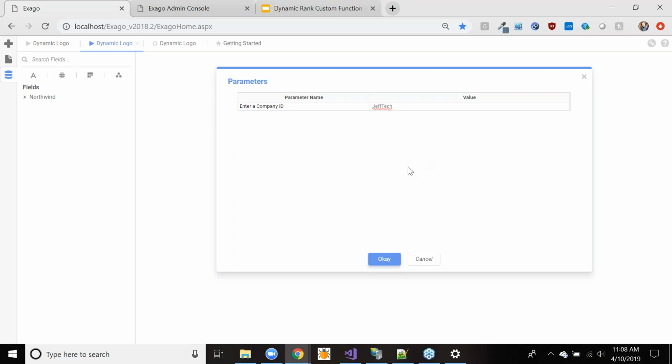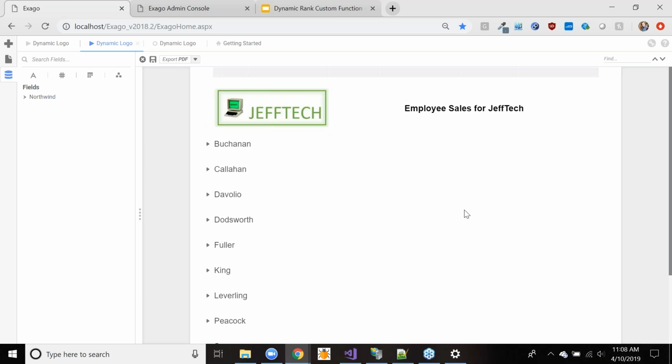We often reference this internally, so it's a little joke there, but you'll see the logo for Jeff Tech populate in the upper left here in place of that Exago logo. As well, we can see the string Jeff Tech replaced as the company ID parameter in the title. Okay, so pretty simple there.